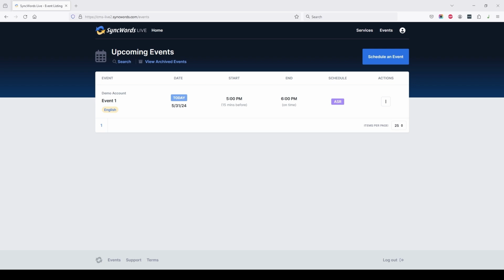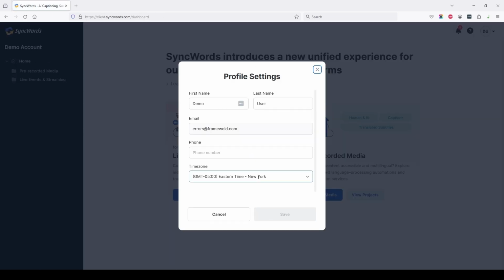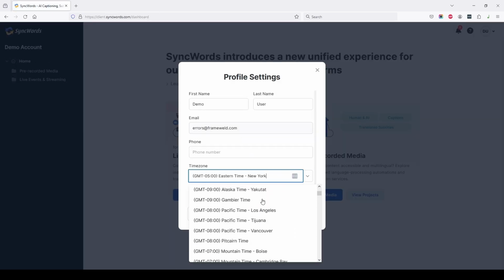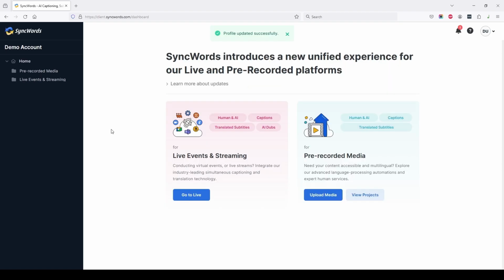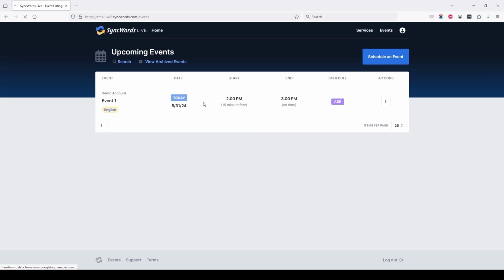To change the default time zone being used, click on your account avatar and select Profile. From here, select the time zone you would like to work in and click Save. Now, let's go back to SyncWords Live.